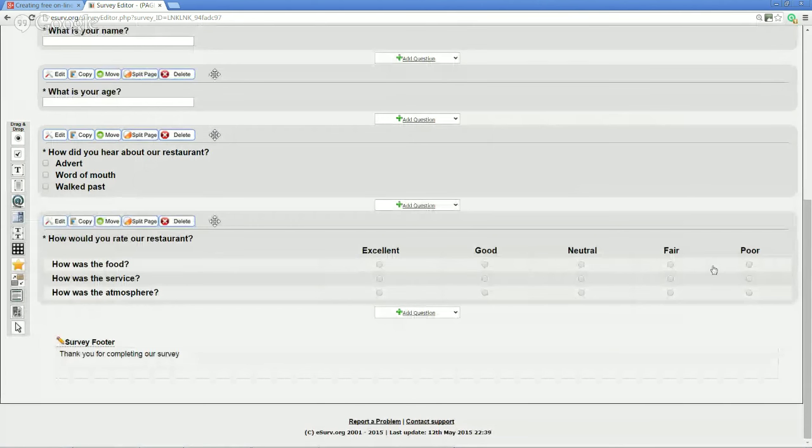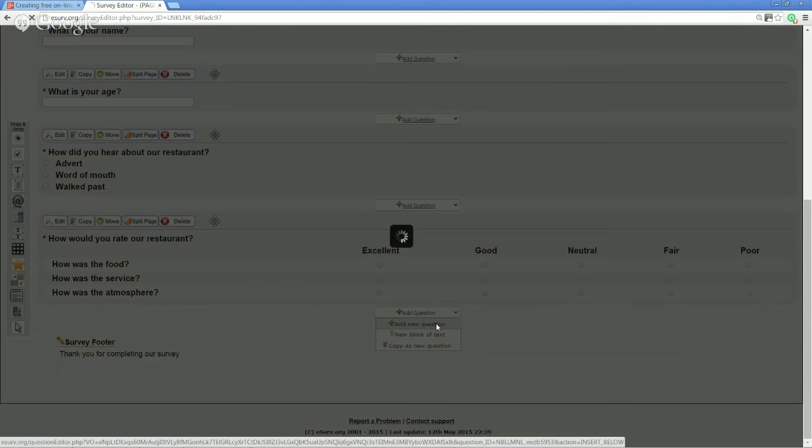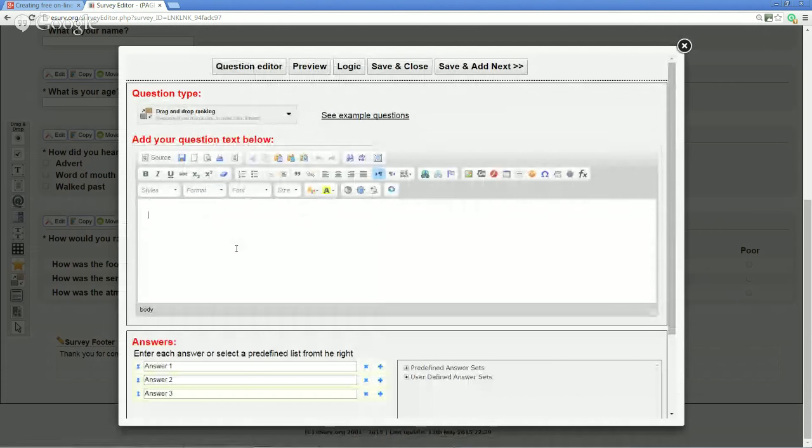So we can go through here and choose a ranking for each of these different aspects. Now, I'm not going to go through all of the different options here. They're fairly self-explanatory, but these are the kind of main ones. Let's just add a couple more different options here. So let's choose this drag and drop ranking one. This is usually quite fun. So let's say, what is the most important aspect of our restaurant?